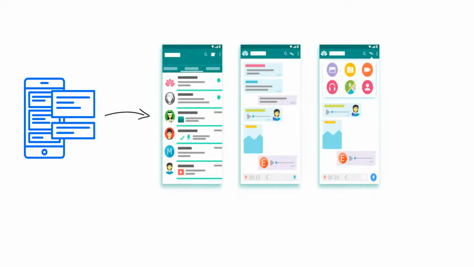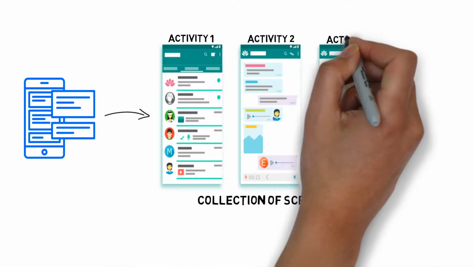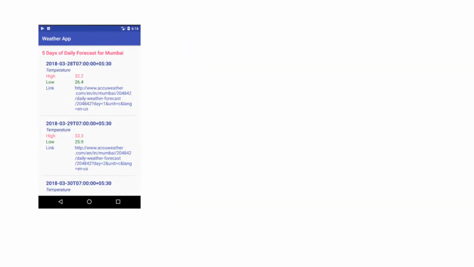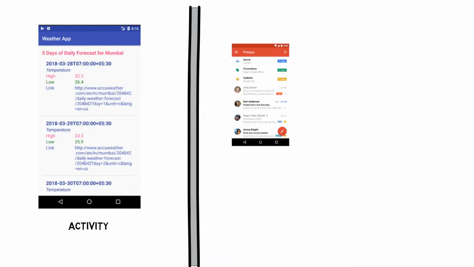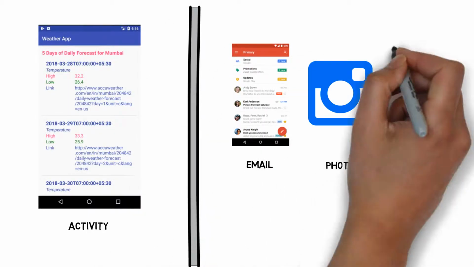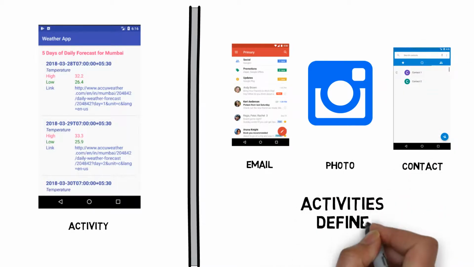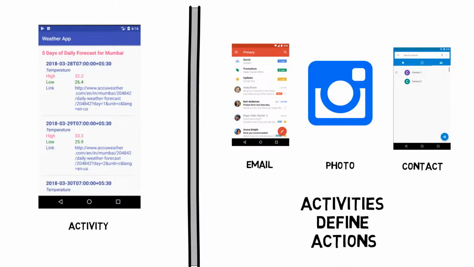Every Android app is a collection of screens and each screen is comprised of an activity and a layout. An activity is a single defined thing that your user can do. You might have an activity to compose an email, take a photo or find a contact. Activities are usually associated with one screen and they are written in either Java or Kotlin.